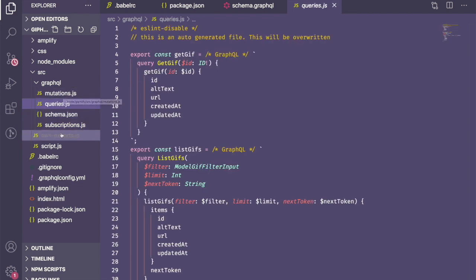In addition, you have this AWS exports file. I'm not going to open mine up because it has some secret information in it, but this file has some more configuration information about Amplify that we can use on our front end.